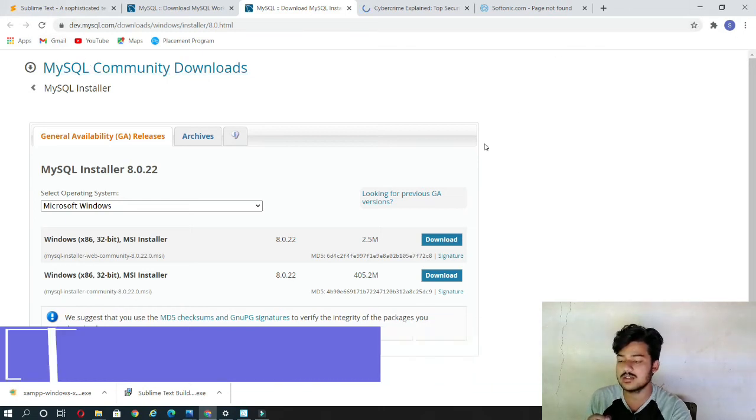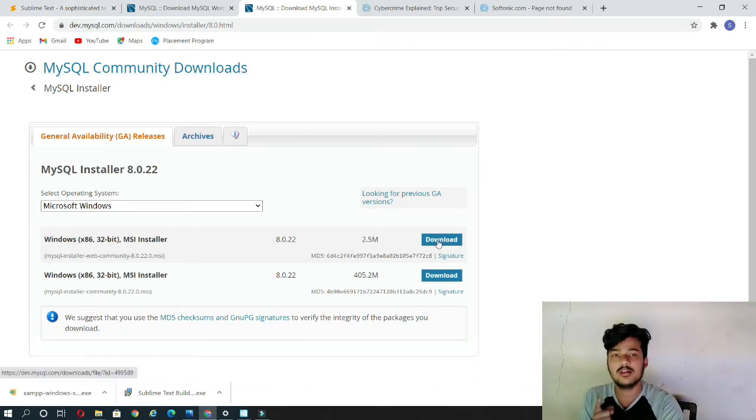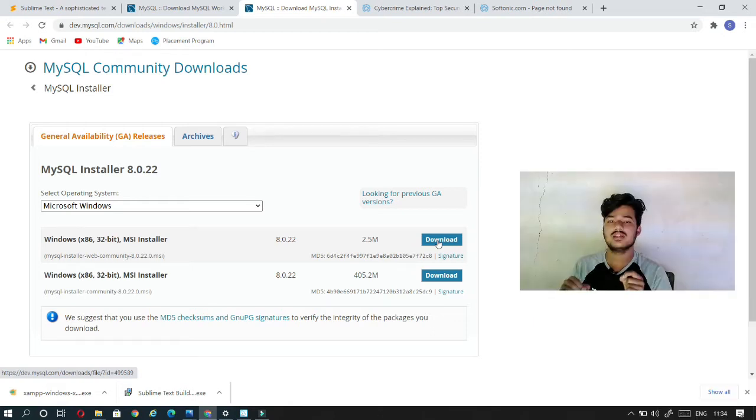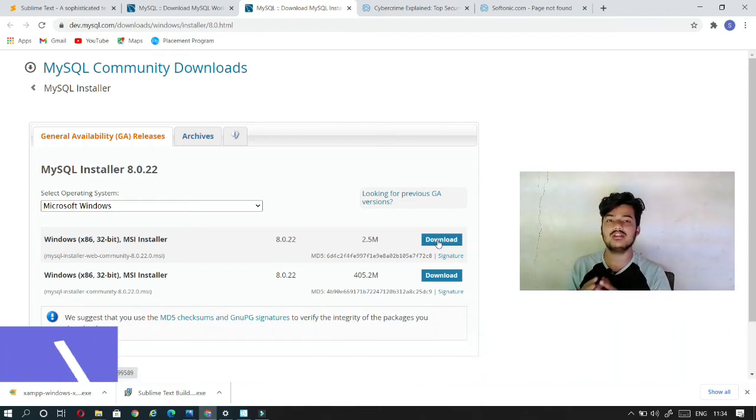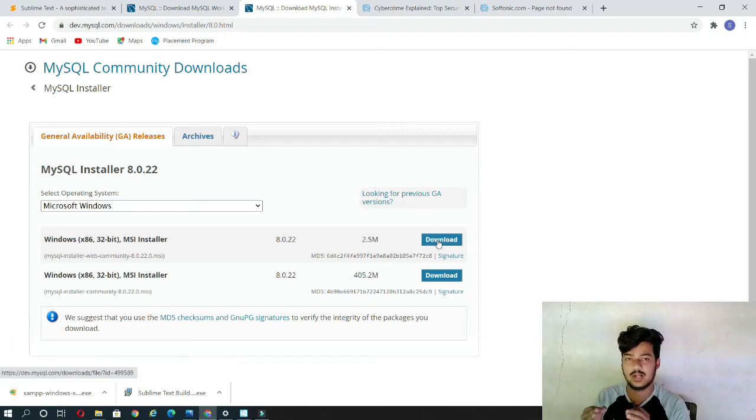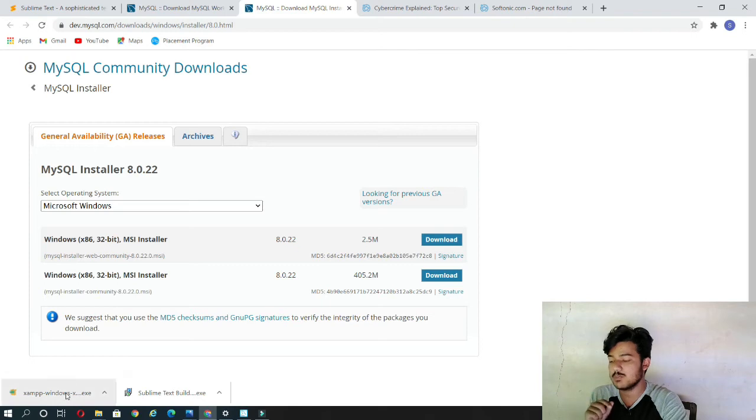Just go and install this, and please note one thing: while you are installing XAMPP and MySQL Workbench, it is necessary for them to be in the same drive. If you are installing in the C drive, both XAMPP and MySQL should be in the C drive only. And if you are installing in the D drive, then both of them should be in the D drive. So just click on download and install, and now XAMPP has been downloaded.